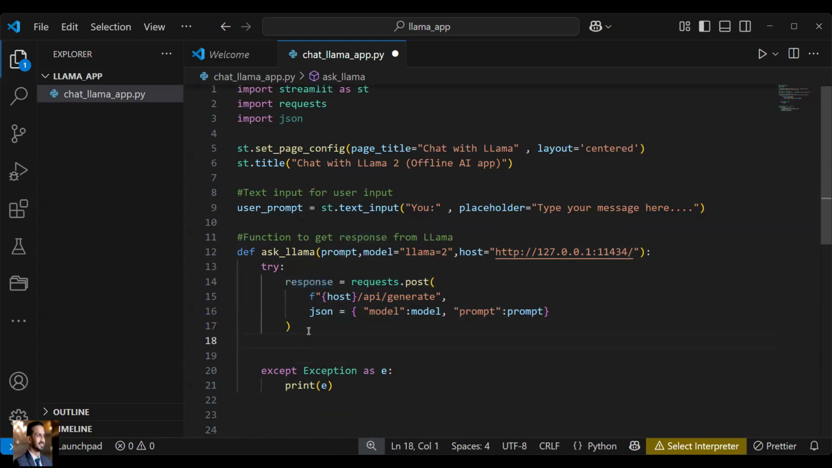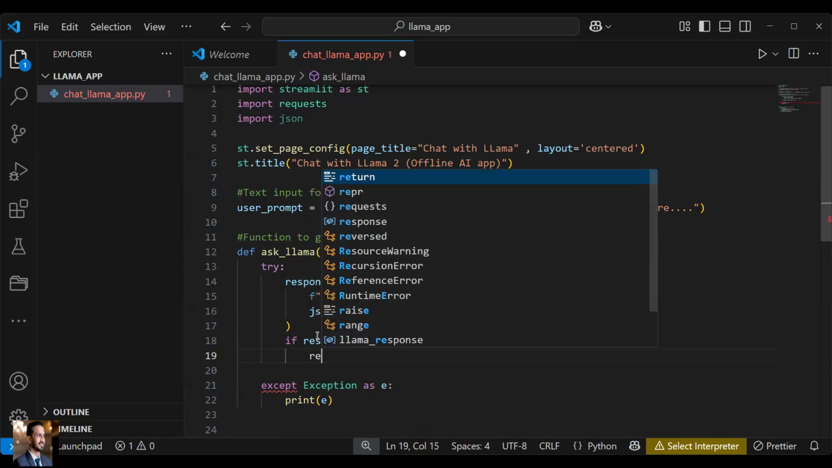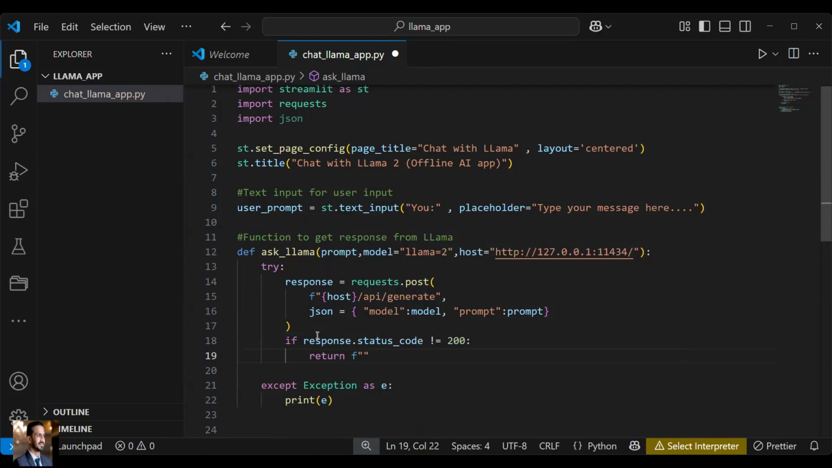If the response code is not 200, that means, suppose the Ollama server is not running, or for any reason it is not getting the status code 200, then it needs to return an error, the status code. And that status code I can just show over here: response.status_code. This will return the status code that will show you over here.